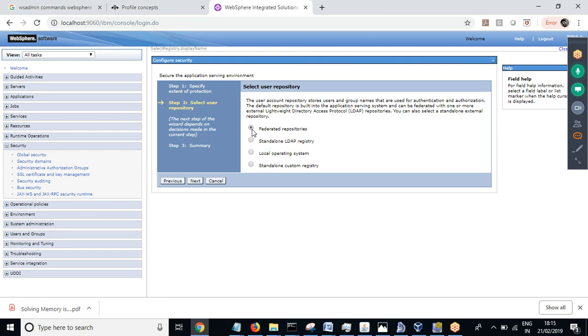Federated repository is nothing but the user would be created in the WebSphere environment, and using that username and password you can log into your admin console. And this is local operating system. The name itself suggests it: some servers will have some usernames. Say this being Windows 10, I don't have permissions, but based on your license of the product you can create users in your server, and those users can be assigned to access this admin console.